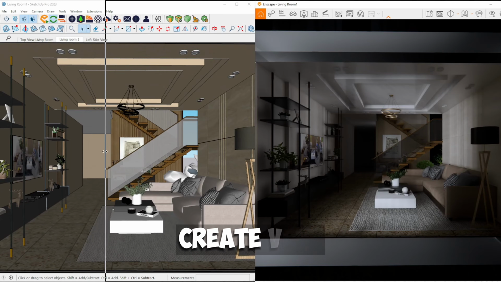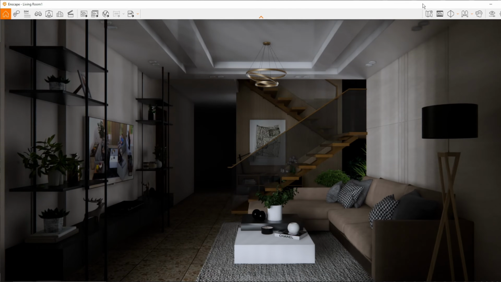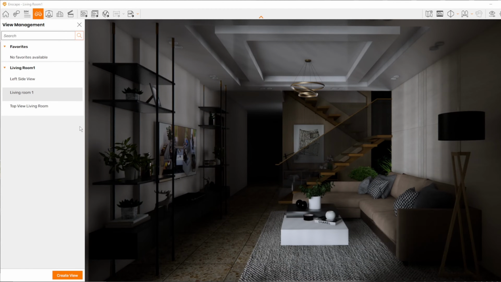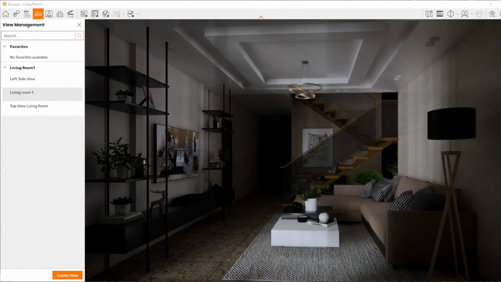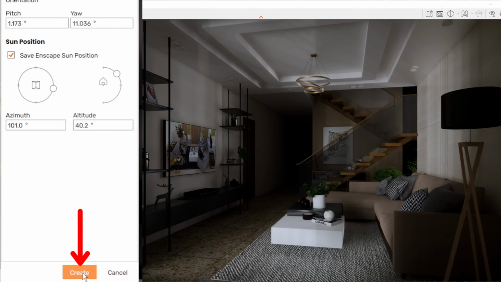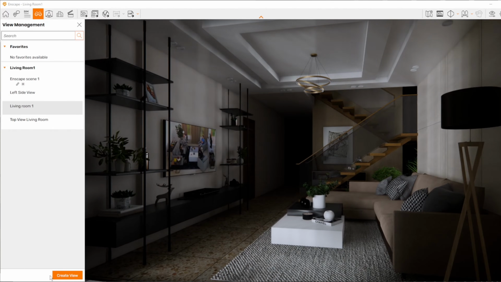Now that we're set, let's create our view. To do this, select the View Management tool from the toolbar, or simply press the F key on your keyboard. Then, reposition and adjust your view to your preference. Next, select Create View. Once you're ready, click Create. Your view is now ready. To add another view, simply repeat the process.